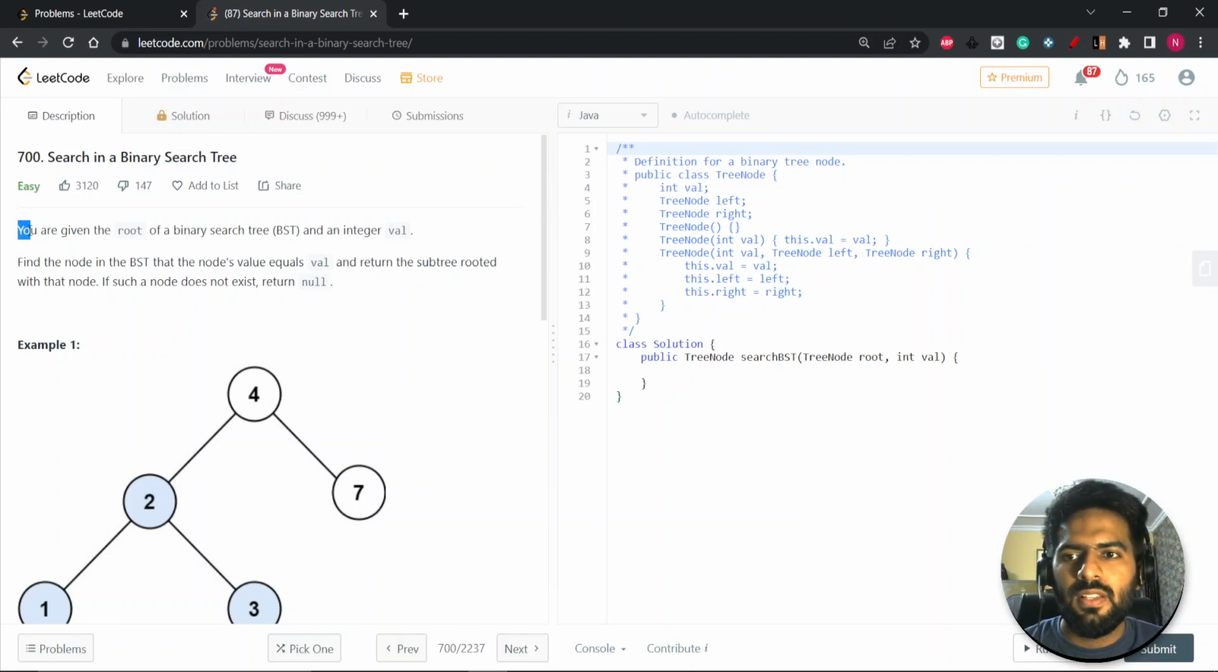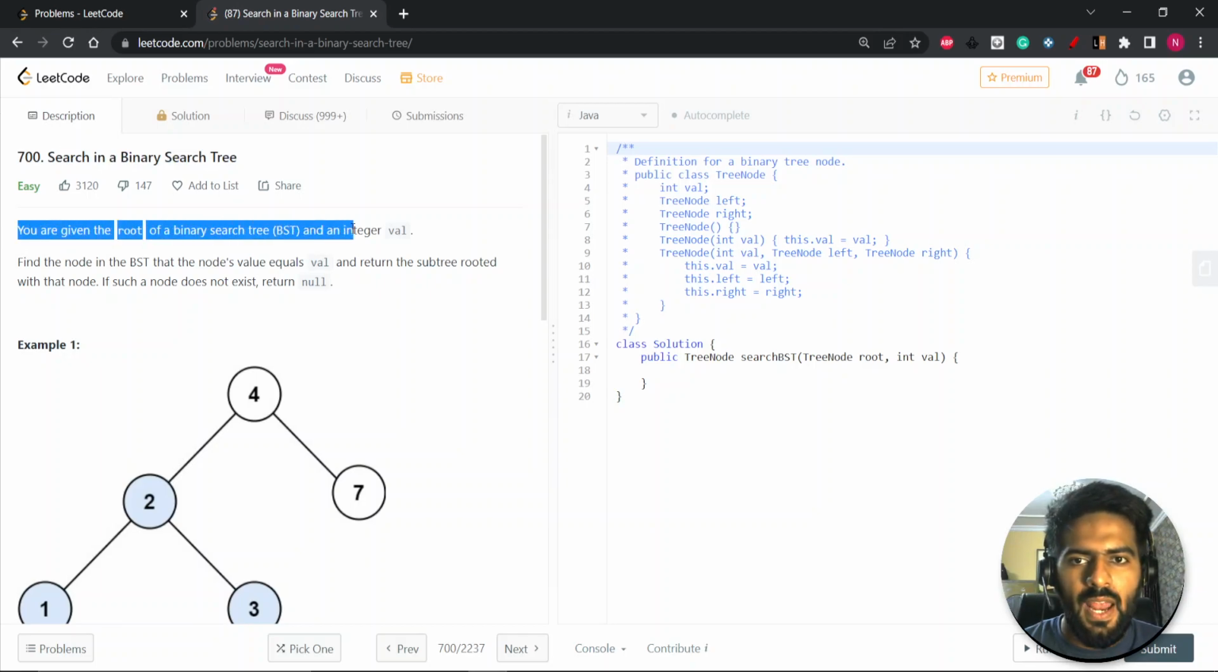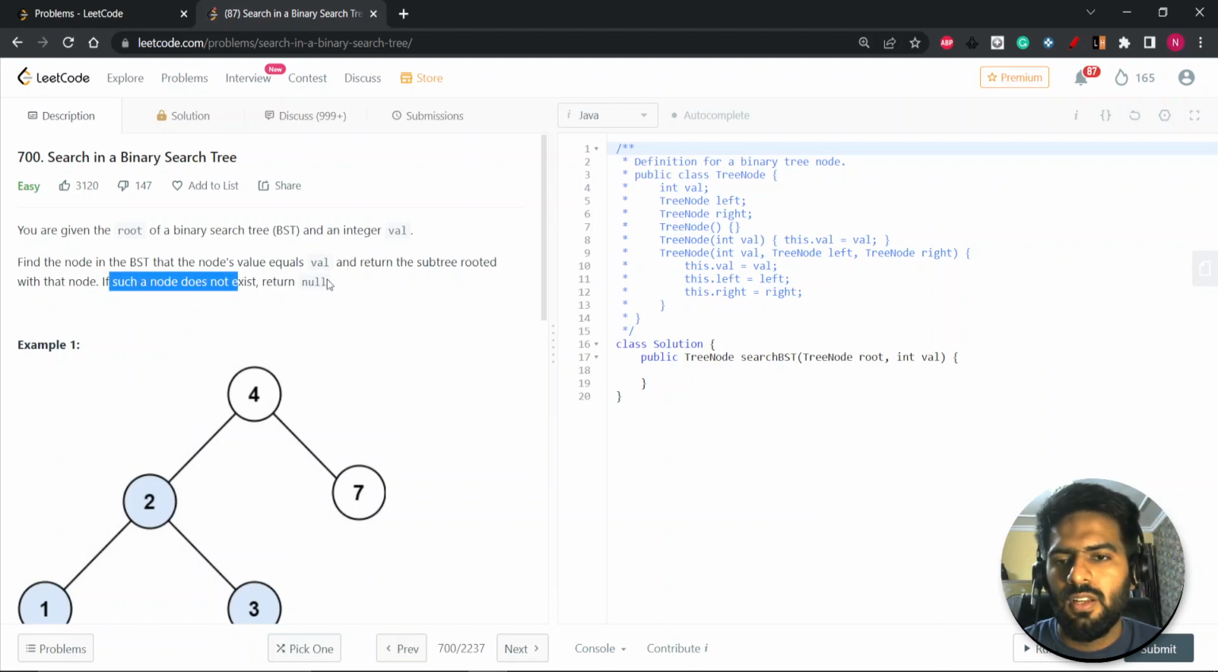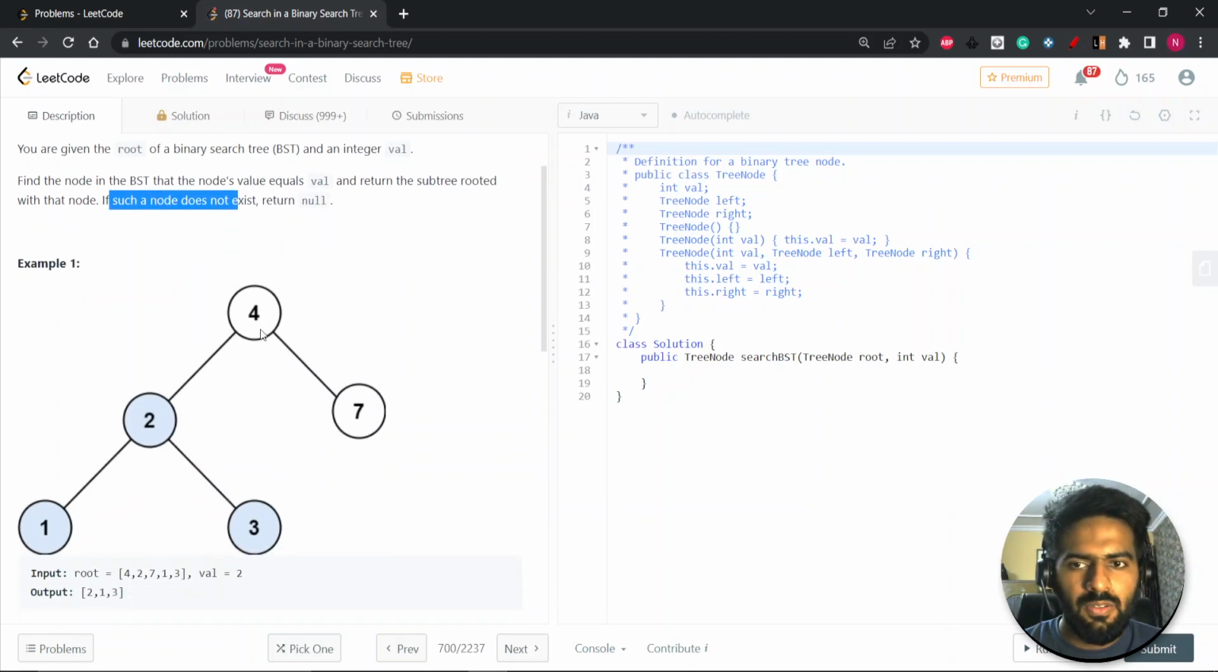So you are given the root of the binary search tree and an integer value. What you have to do is find the node in the binary search tree whose value is equal to the value that is given to you, and you have to return the subtree rooted with that node. If such a node does not exist, you have to return null. Basically, if you find any node whose value is equal to the given value mentioned in the question, you have to just return that node only.